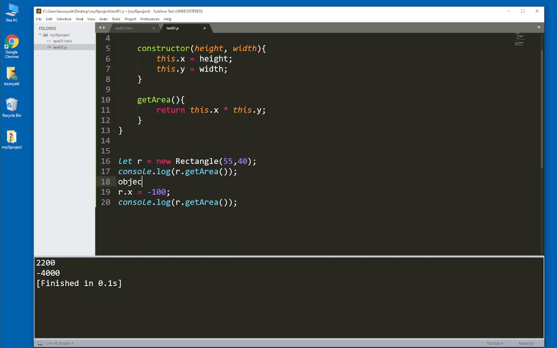There is one function called Object.freeze. You can freeze the object that's being created here. Then when I run, you can see even if I change the x value, the answer will not change, because this object is now frozen. Once it is frozen, you can only read, but you cannot change the attributes of the object.